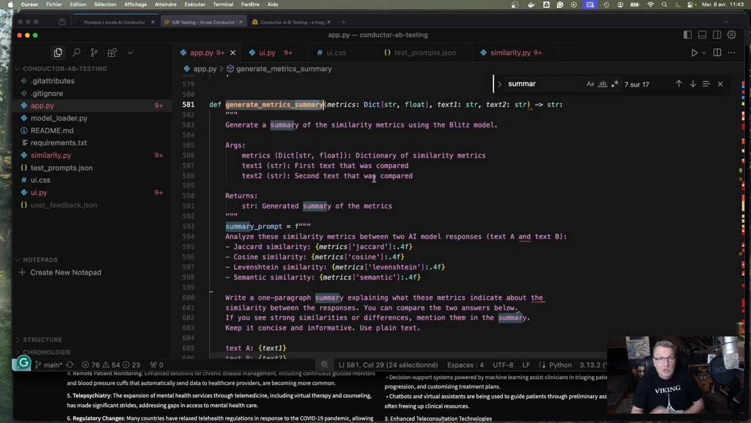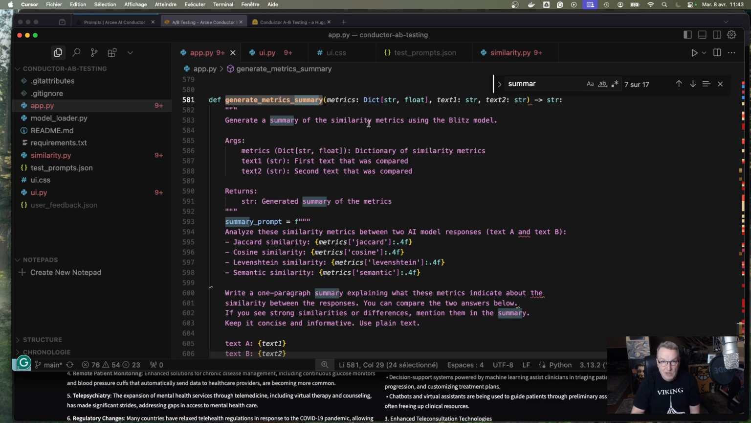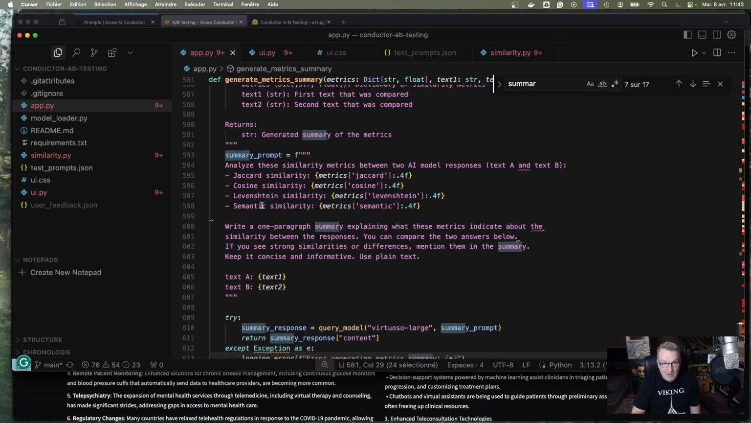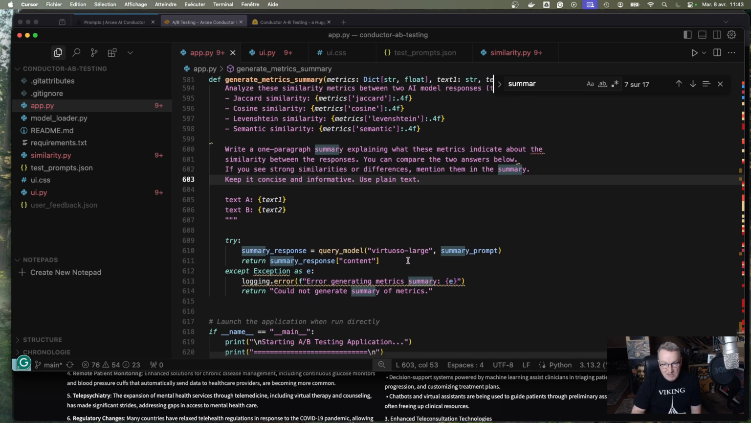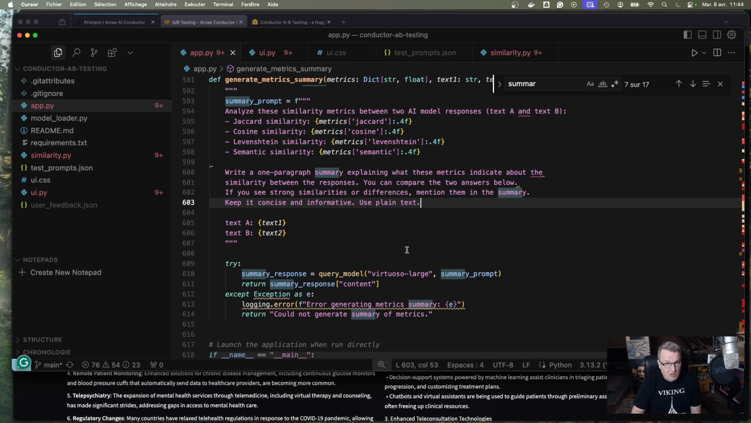Once we've generated the metrics, we can use them to write a short text description of those metrics. And that's what I'm doing here. So passing the metrics, passing a prompt: analyze these similarity metrics, write a one paragraph summary explaining what these metrics indicate about the similarity, etc. Feel free to tweak that. I'm also passing the two texts just in case. And I'm asking Virtuoso Large to write me that nice little summary that you see on the side. So that's all there is to it.